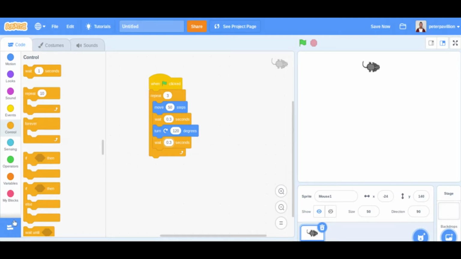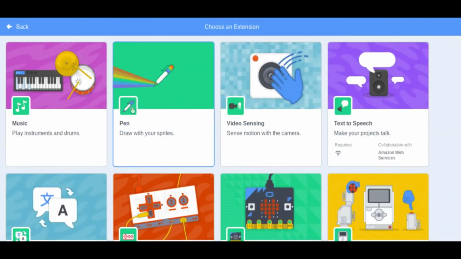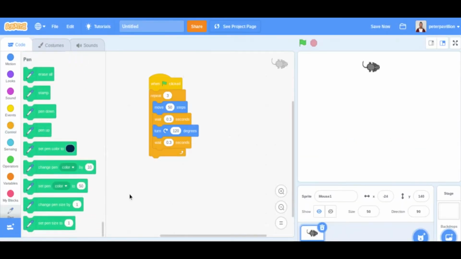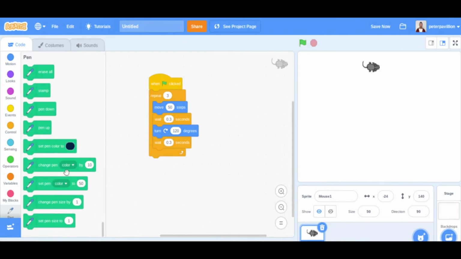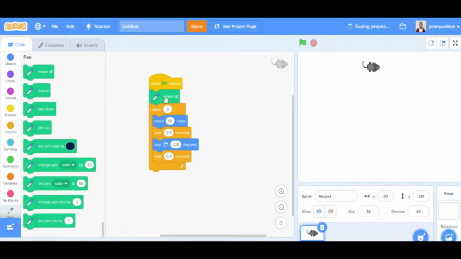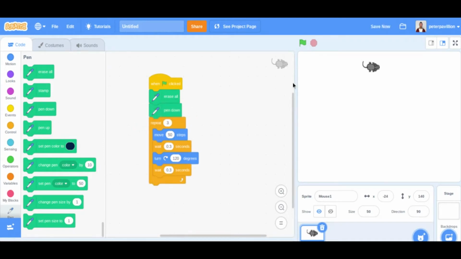So we're going to add a pen tool. Click add extension down the bottom if you haven't already added it. Basically this gives you the chance to draw everything. At the start, when the green flag is clicked, we will erase all, and that means that next time you press it, it will start to draw whenever you put pen down. That means you're putting your pen down on the paper and then you're drawing.